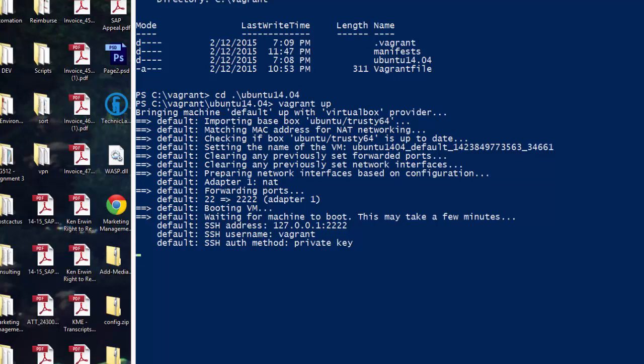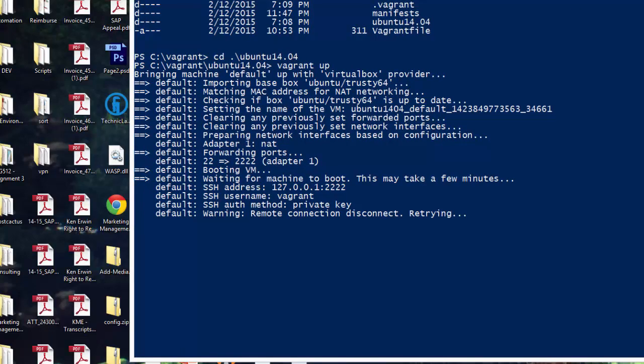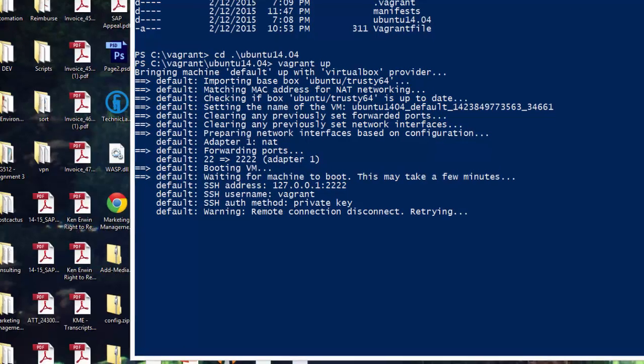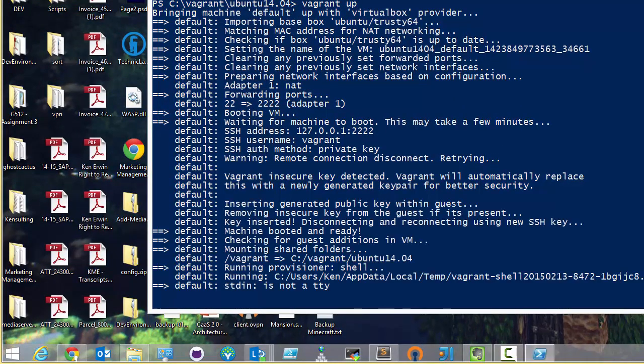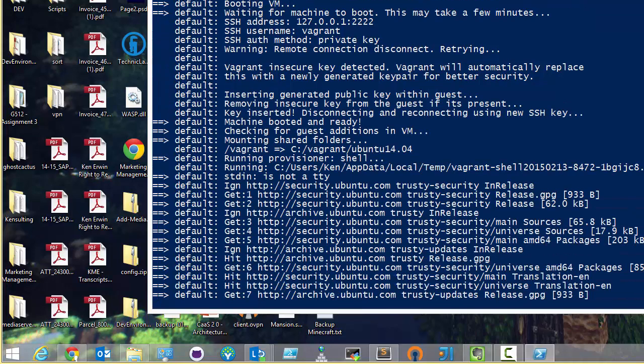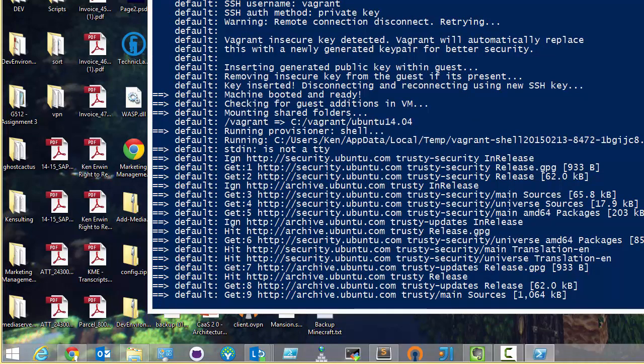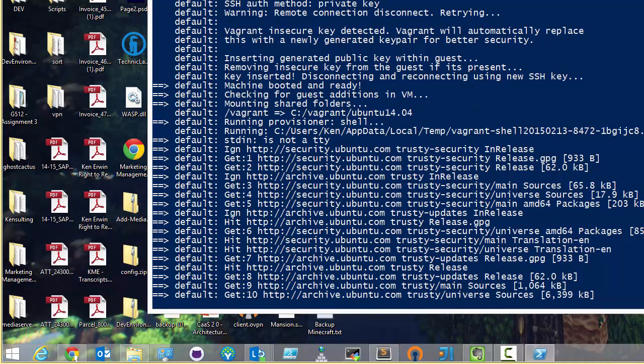SSH address, private key. It's booting it up now? Yep. So it's a blank, vanilla, never been touched Ubuntu box. So how does it network? Does it use your internal network? It sets up a network and everything behind the scenes for you.